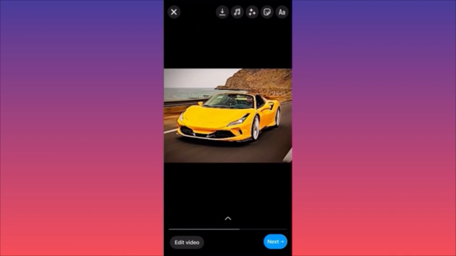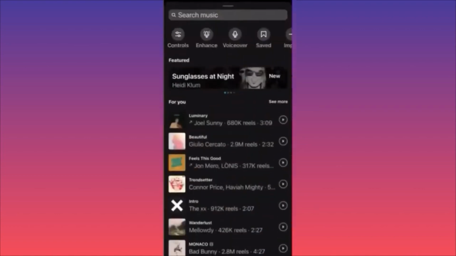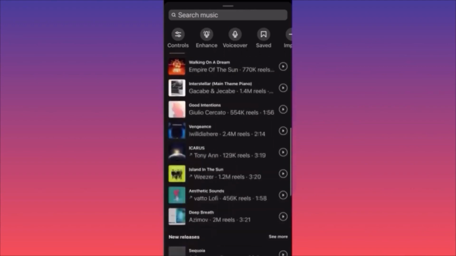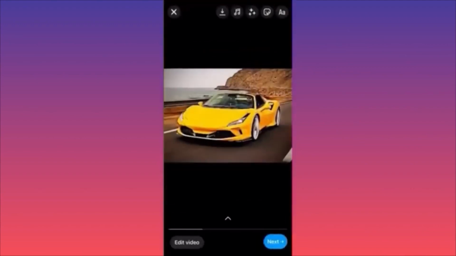So the first thing I want you to pay very close attention to is the upper settings. First of all, if you click on the first one, you will be able to download the actual reel in this particular setting before you edit anything. The second one is essentially if you want to add the music. The music sounds are over here. You can essentially pick from what is currently trending and you can actually search by the title.